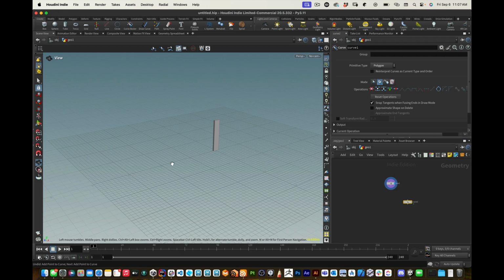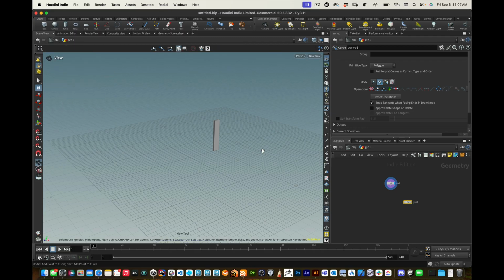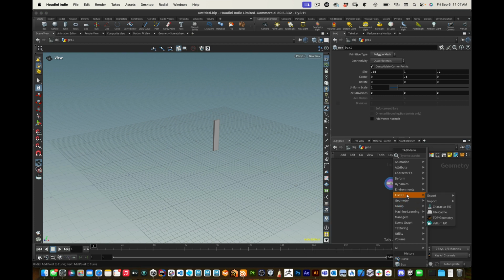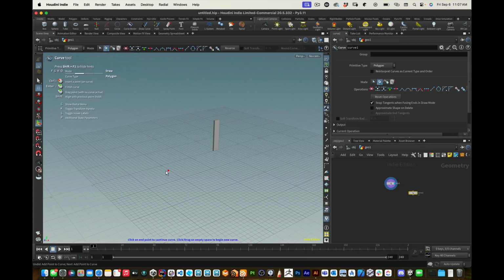Oops, I shouldn't have hit Escape. Let's just draw that again. Oh, there it is. So, you know what? Let me just set in a new node. I messed up on that one. No big deal. So curve, hit Enter to draw it in. 1, 2, 3, 4. Doesn't exactly matter. And hit Enter and Escape.